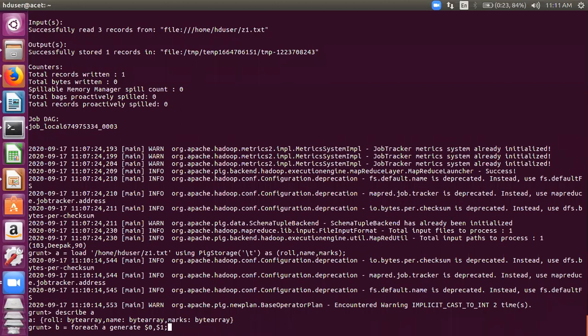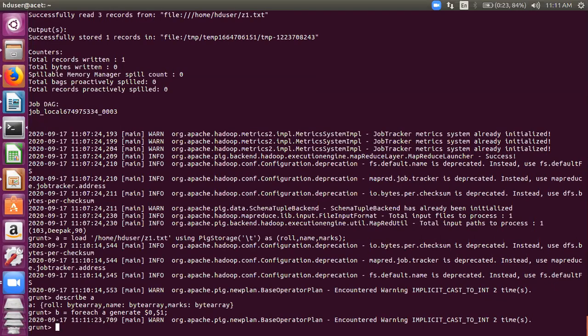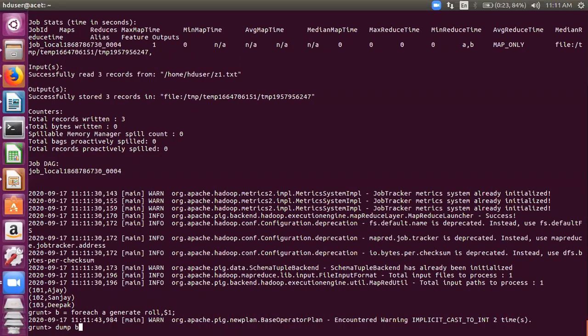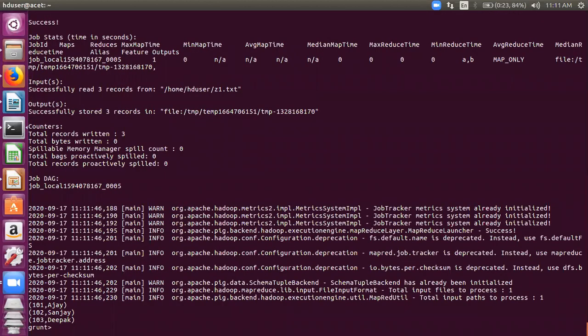So it would display what? 101 Ajay, like this. It won't display the marks now, right? So this is done. You now do dump B. Dump B, if you do, you'll see only the first two columns, 101 comma Ajay, 102 comma Sanjay, 103 comma Deepak. If I write role instead of this, even then it will work. Even then it will give you the same output.